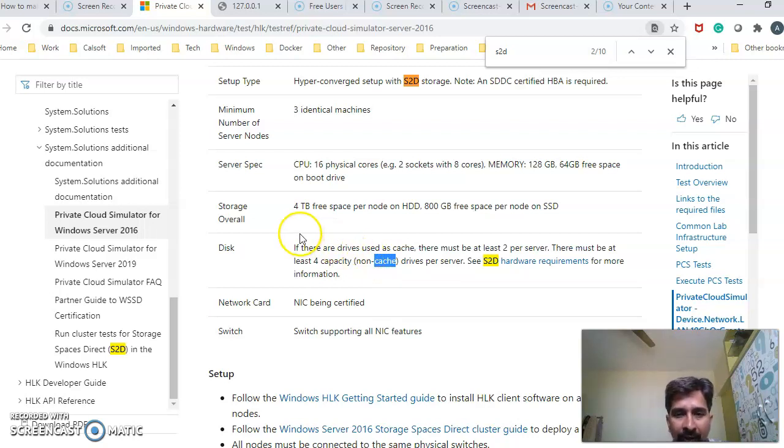You can have your OS installed on a drive, and then you have 4 capacity drives. They can be SSDs, flash drives. Rather, flash drives are preferred, and of course the NIC being certified.